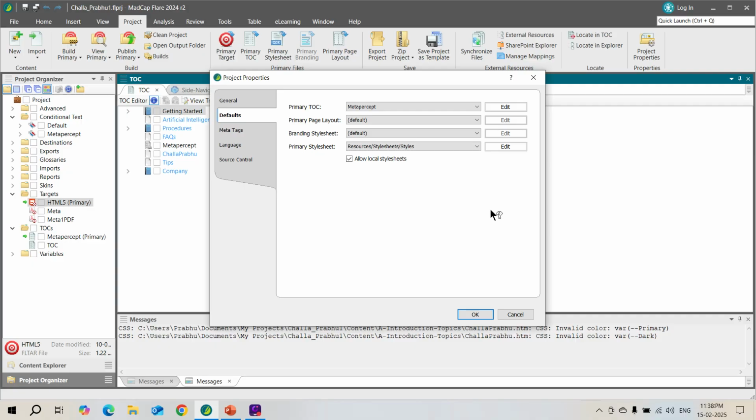But this is a small thing. I'm deviating from the topic, but I want the beginners who are using Madcap Flare to be very clear why that particular primary is there in the brackets.